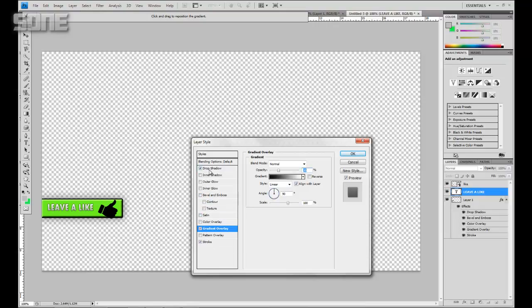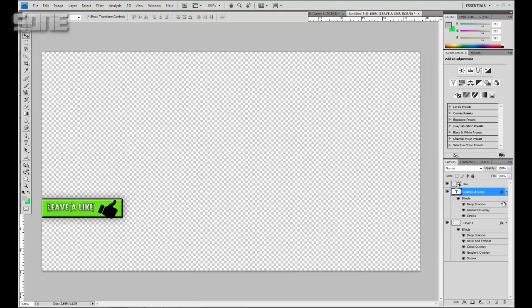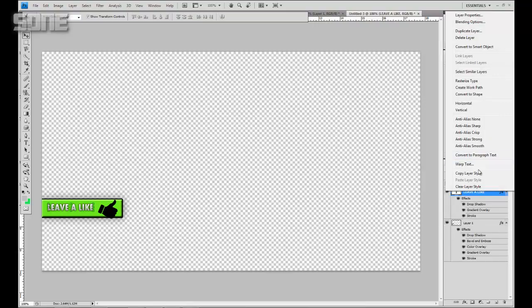Let's make the drop shadow a little bit bigger. Let's go 10 by 5, there you go, 10 by 5, or 10 by 8, and that just makes it look pretty good. Now we're going to do the same thing over here.